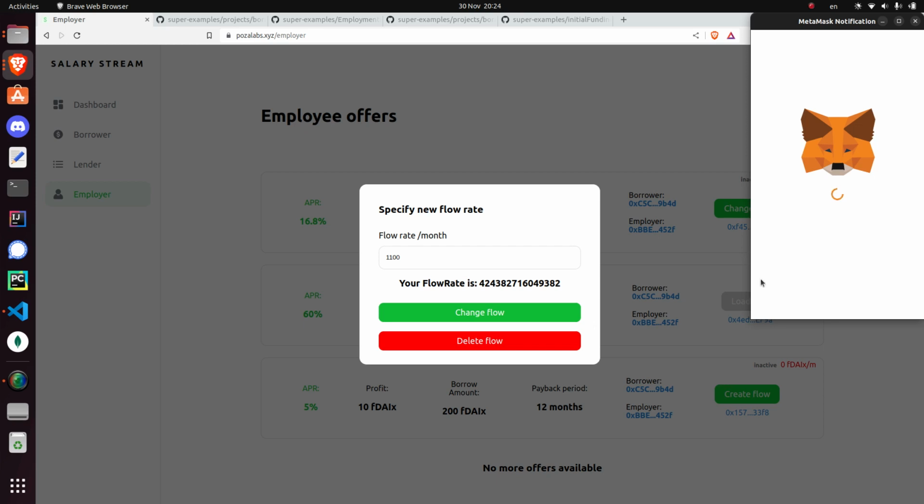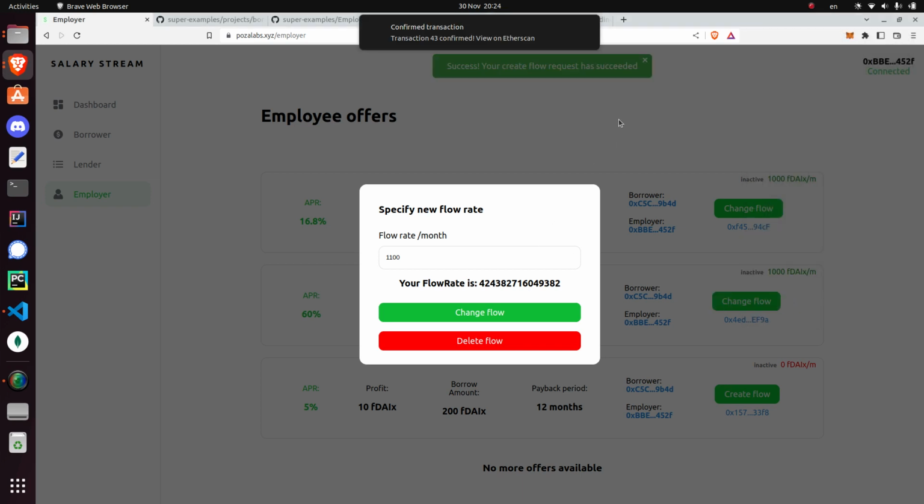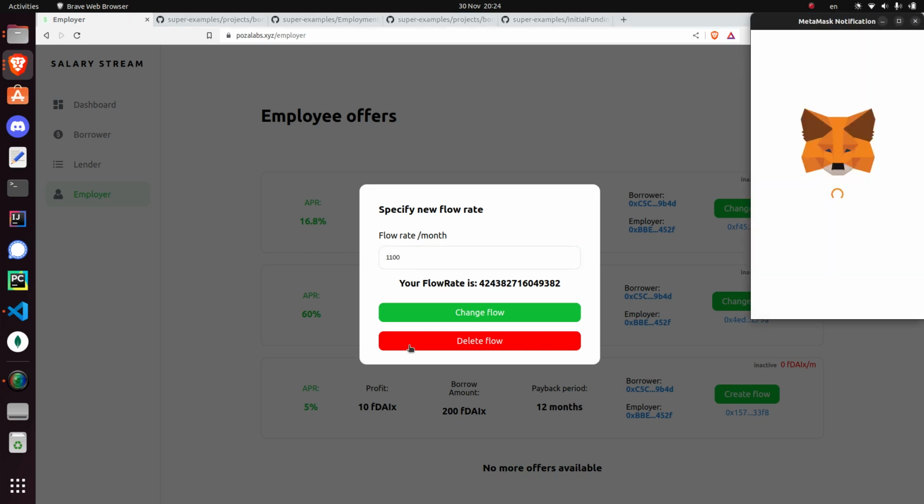Or in fact, let me reject that. Yeah, the other creation of flow just went through. Or if the employee is no longer working for you, or for whatever reason you'd like to delete the flow, that's also possible. You can also do that.